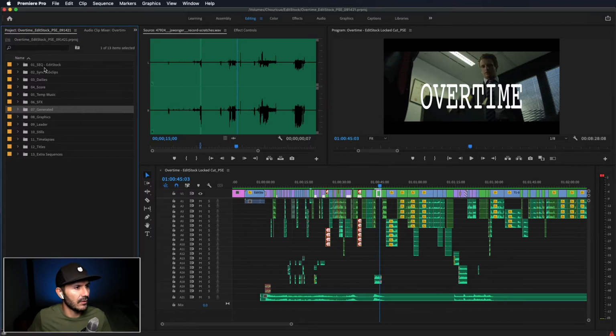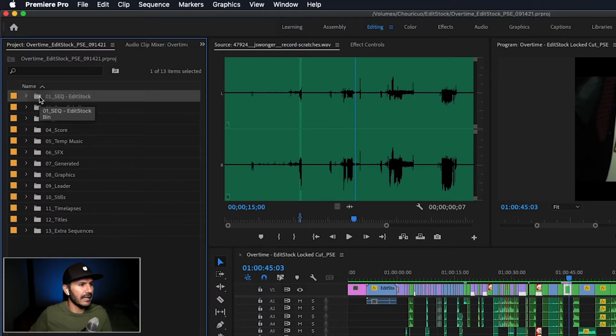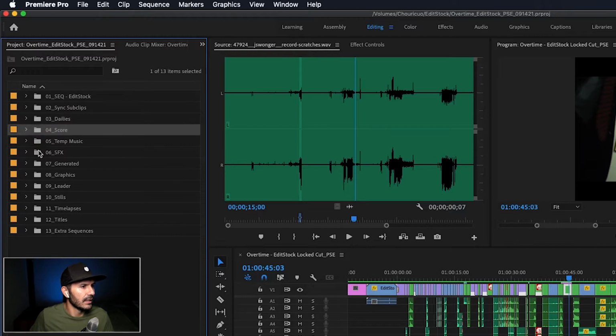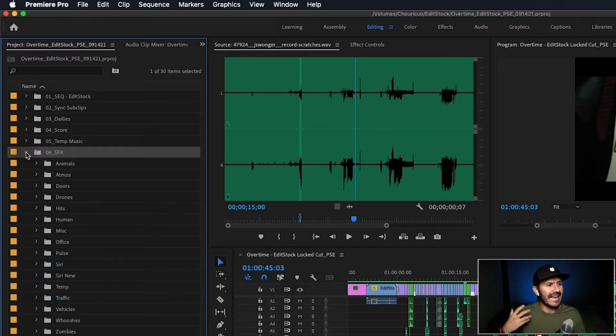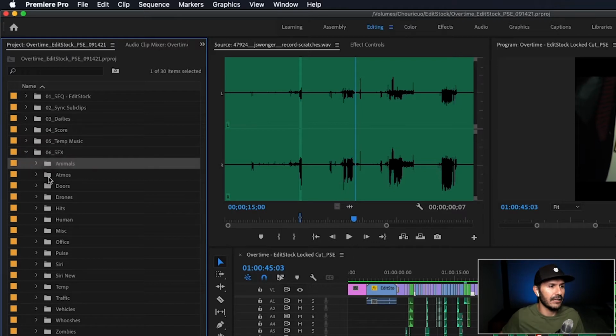We're looking at the project window, and as you can see, I have bins for my main categories that I'll be working with here. For example, I have my sequences bin, dailies, score, and then of course sound effects here, number 6. If I open this up, you'll see that I have individual bins for different sound effect categories, right? So for example, animals. And so by organizing it this way, by having bins for different categories of sound effects, it's clean, and you can just right away jump into whatever folder you need to.